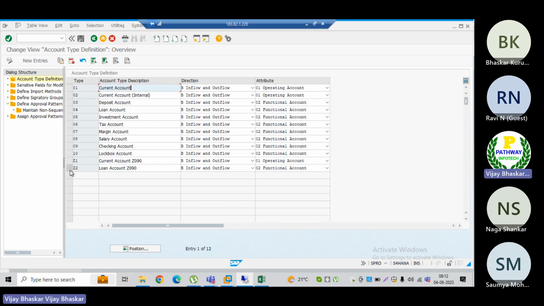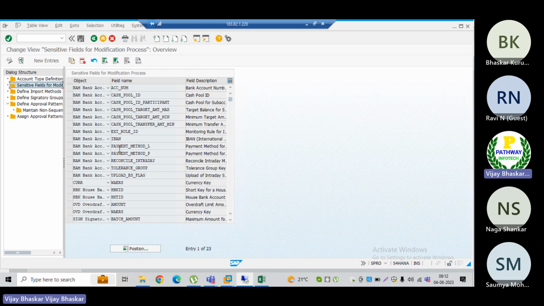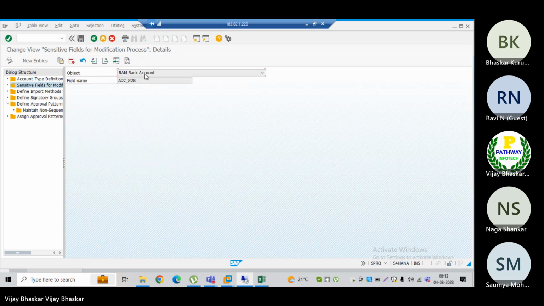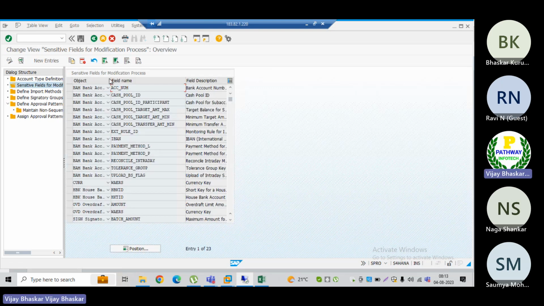Somebody has created these two sensitive fields. SAP has given 150 plus sensitive fields. Here only 23 are configured. If it is a workflow, let's say now bank account number changes. If we talk about this one, the moment the bank account number gets changed in the bank master data, it has to trigger as a workflow. It depends on your requirement.